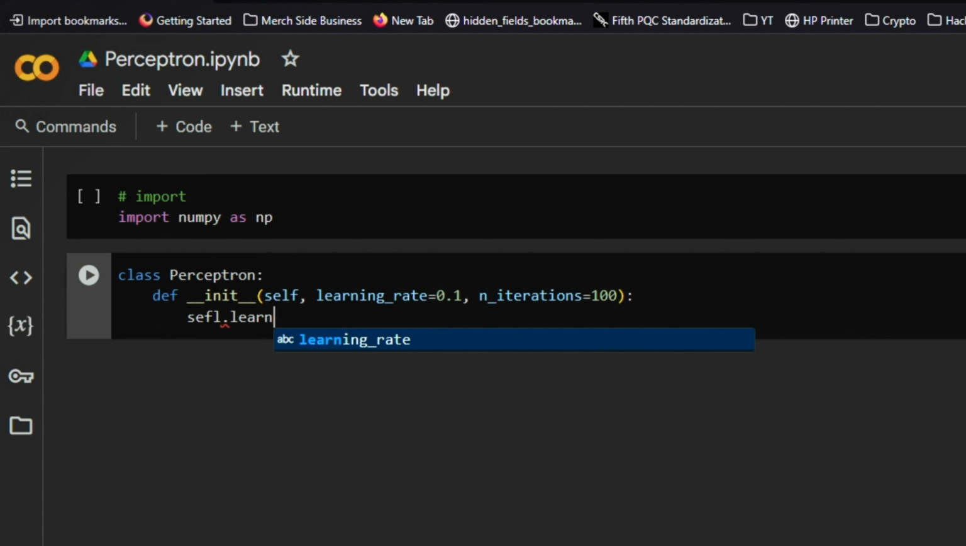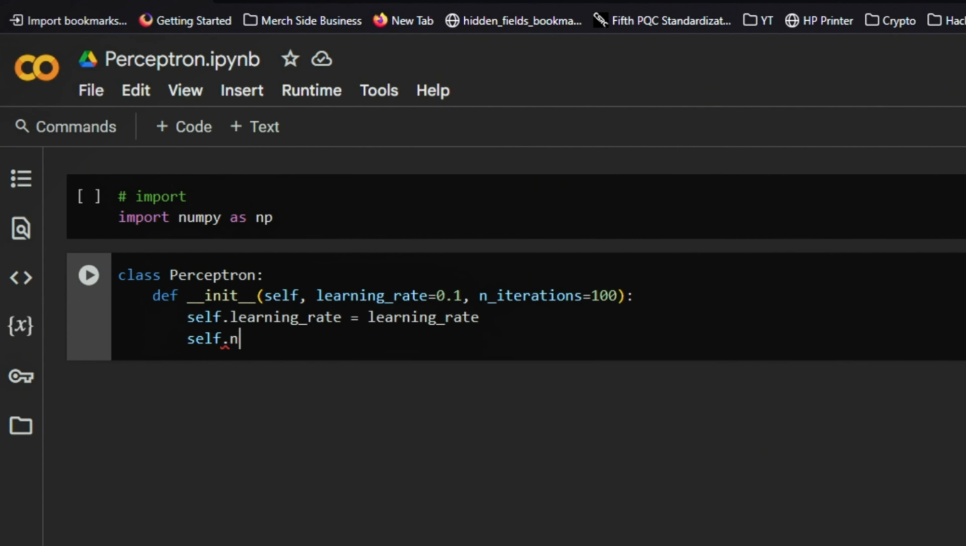So the first variable is, of course, learning rate, and that's going to be equal to learning rate. Relatively easy. Spelled self wrong. There we go. Learning rate is equal to learning rate. I'm going to add a space so you can see the equal sign better. And then the number of iterations, and that's going to be equal to the same thing, number of iterations. There you go.